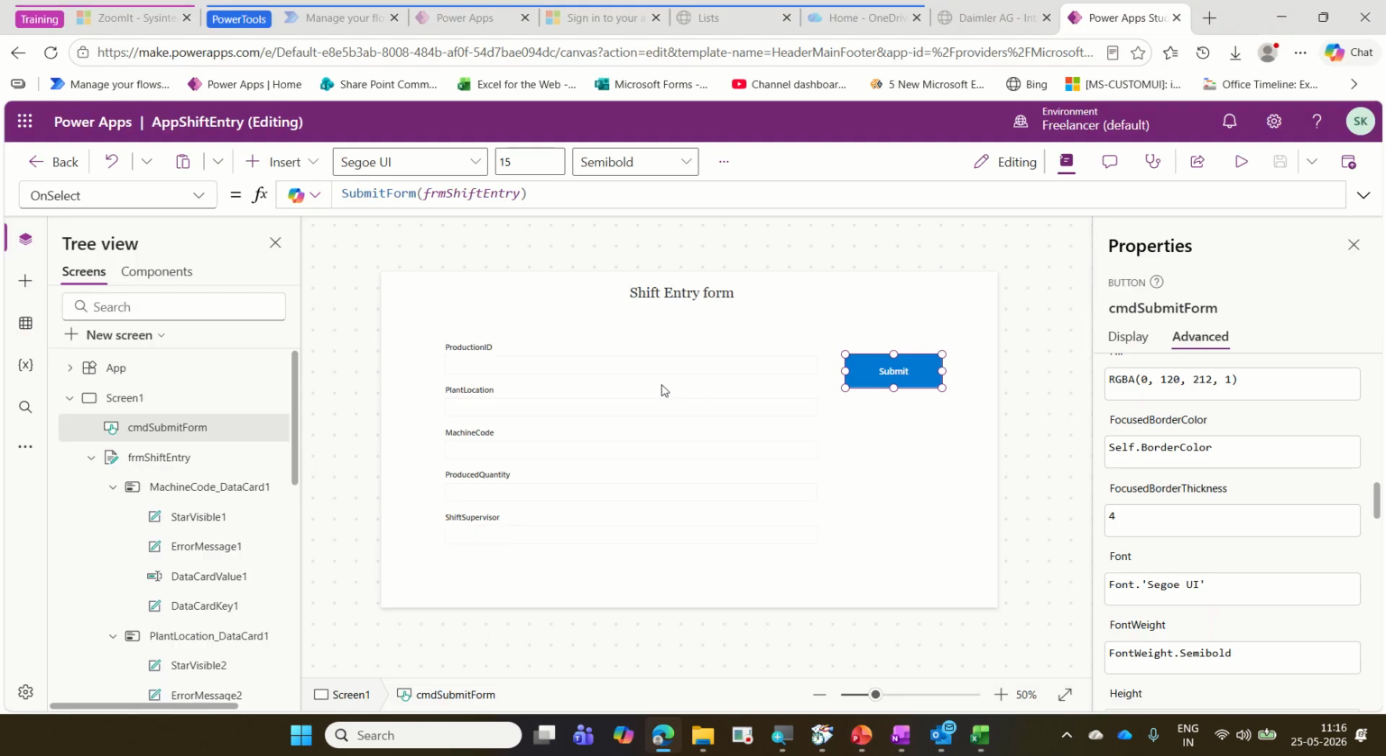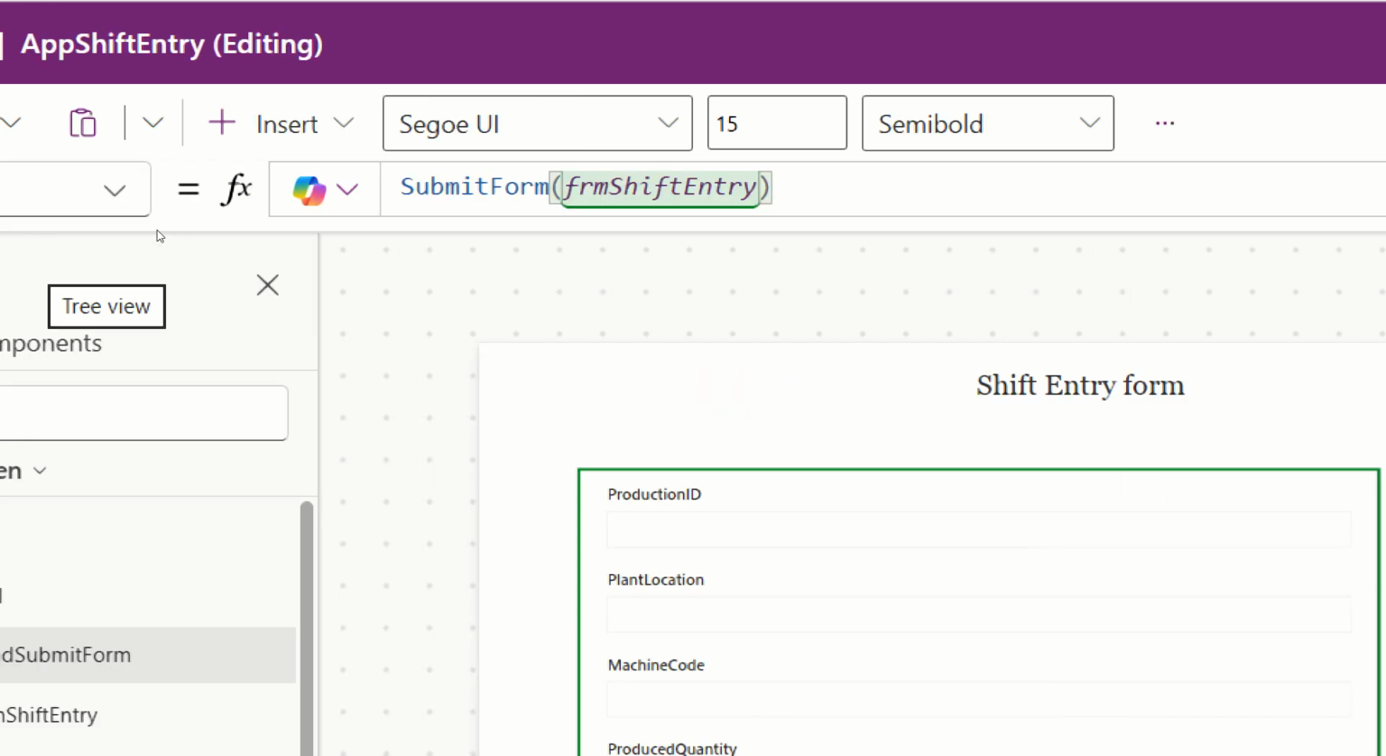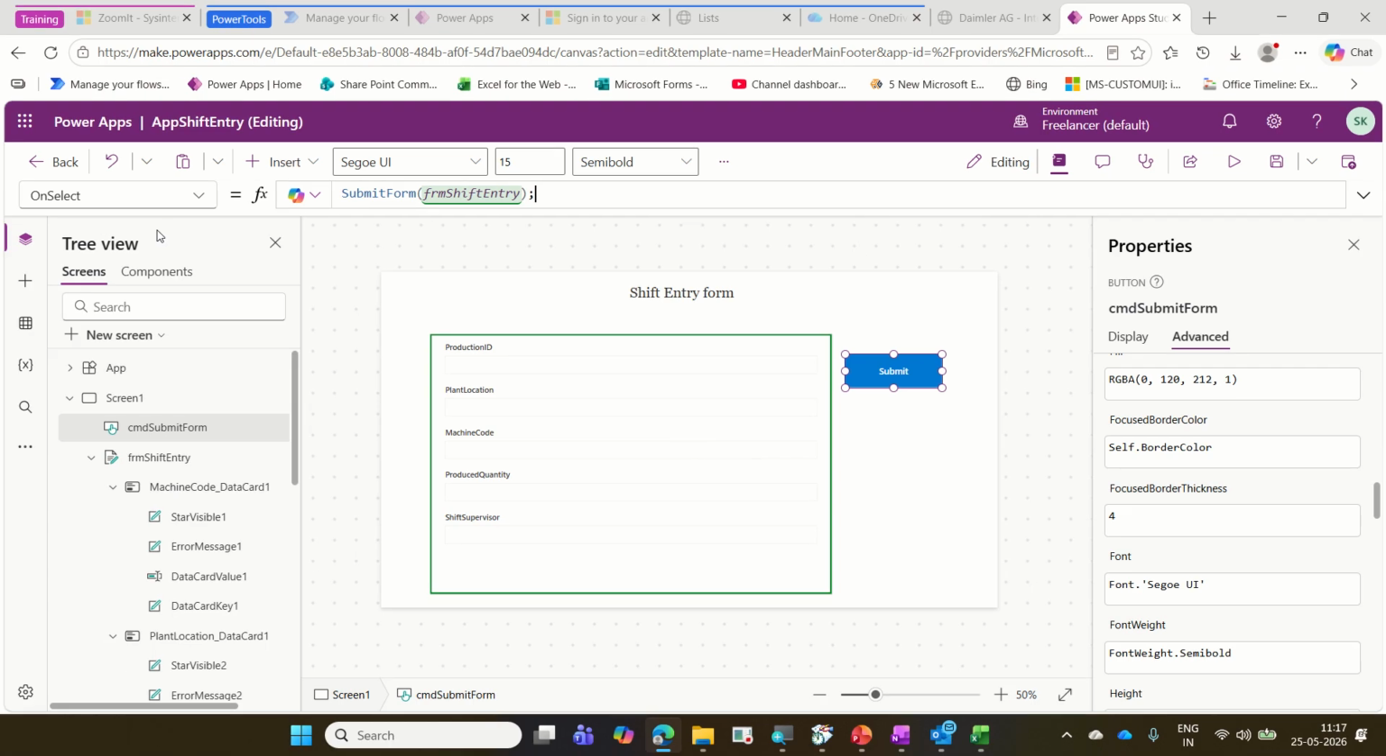I don't know whether the data is saved or not. So let us go to the same command button. On select, we have selected submit form, the form entry. We are going to add one more piece of code here. Just put a semicolon, and you can add it here, or you can add it in the next line also. So let me click on that next line.